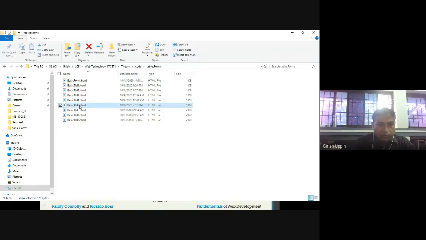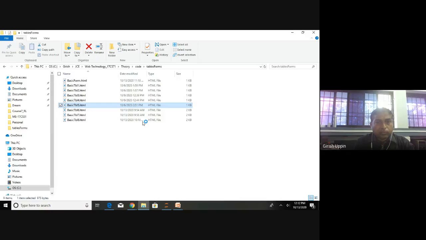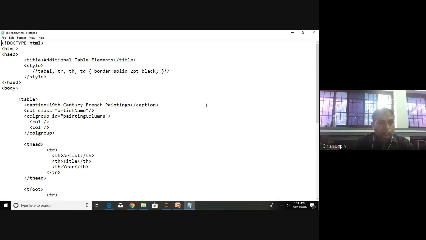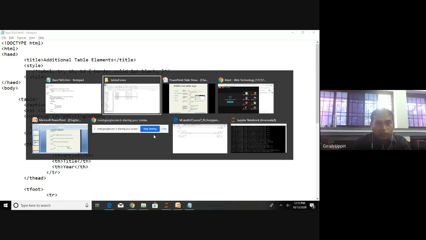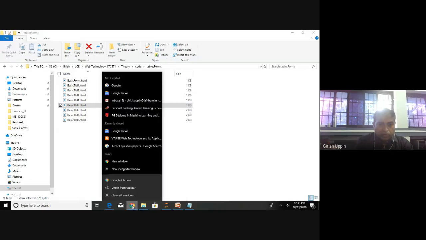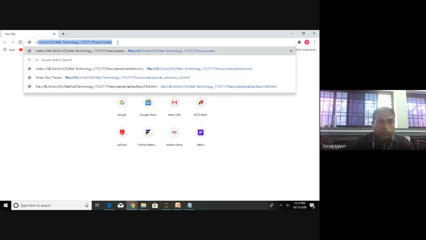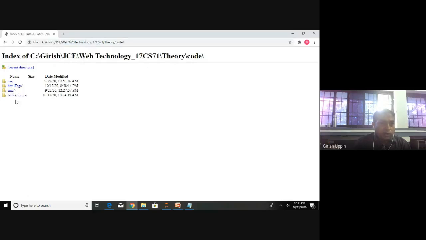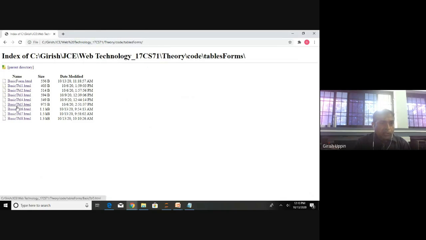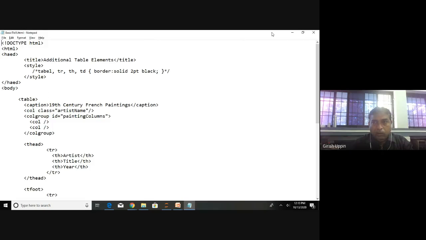Table 5. So this is the example for the caption and all those things. I will just load this table 5. I will need one more Google. I'll open the folder table forms, and this is the table5.html. That is the page I have. So you can see here, we will compare with our code.